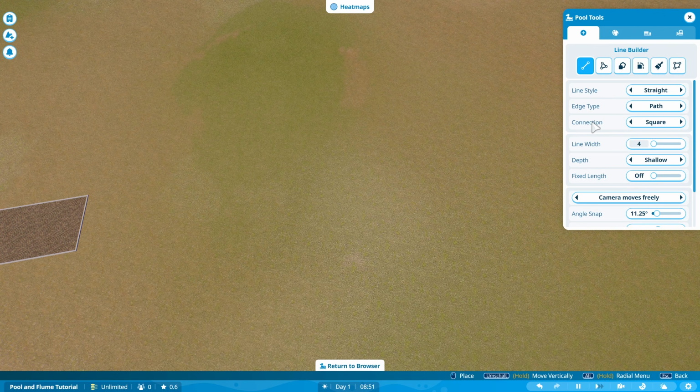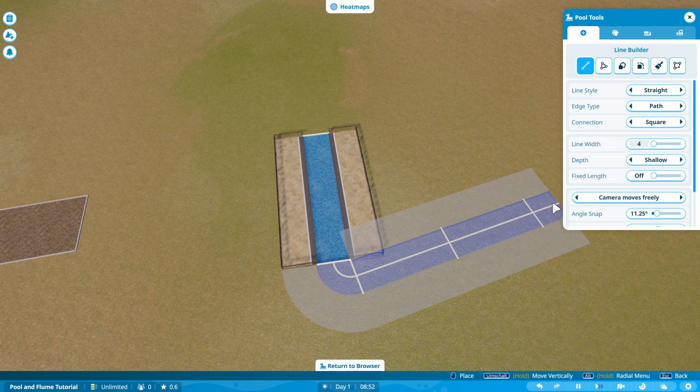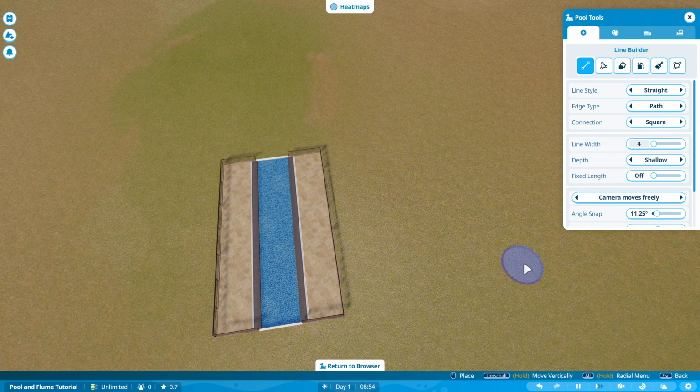Then you also can decide which connection type you want to use. For example, if there is already a pool section placed down like this, and you want to add another one, if the connection type is set to square and you want to connect two pool sections with the line builder together, those will be connected like this. If I change to angle mode, then the pool will be connected in a free angle mode, which often looks pretty nice. With the line width, you can choose how wide your pool should be while placing it down.